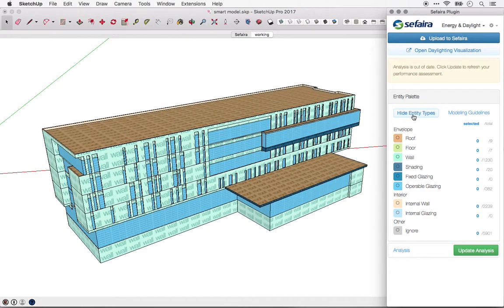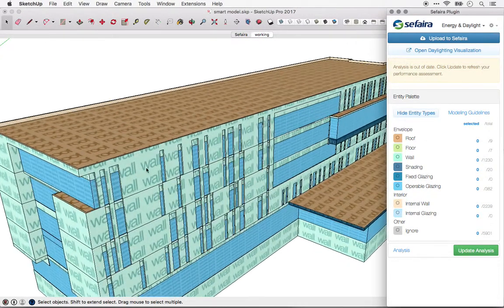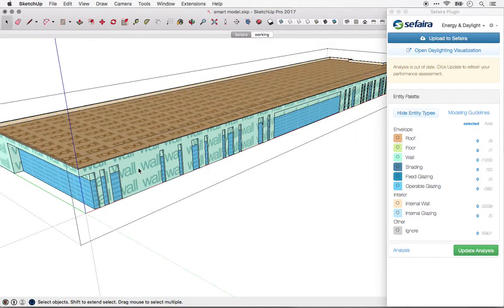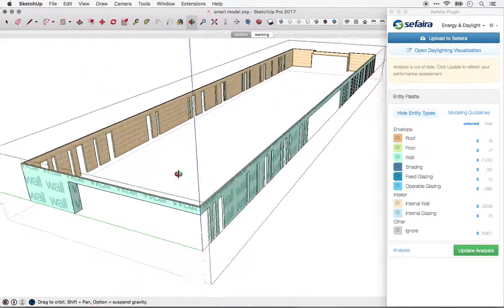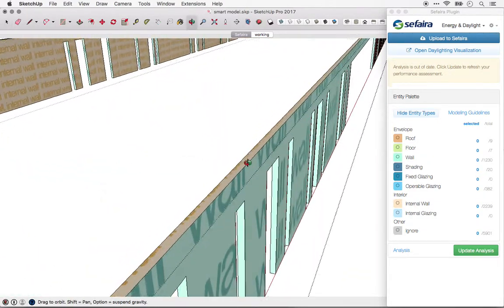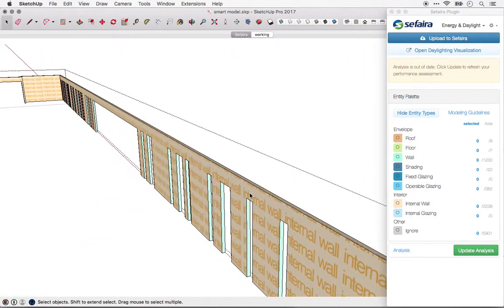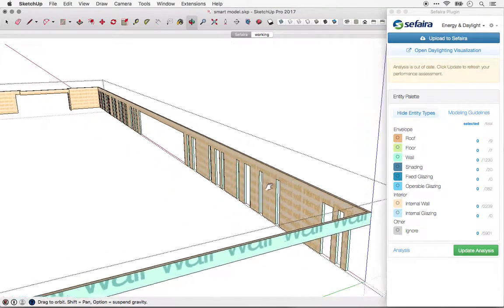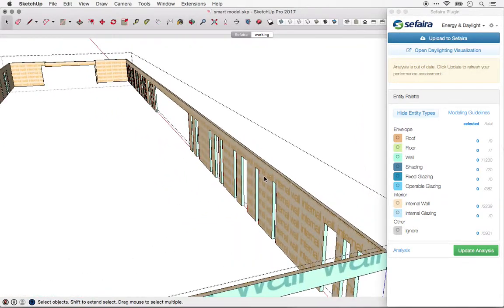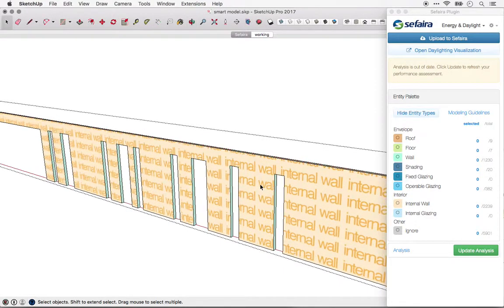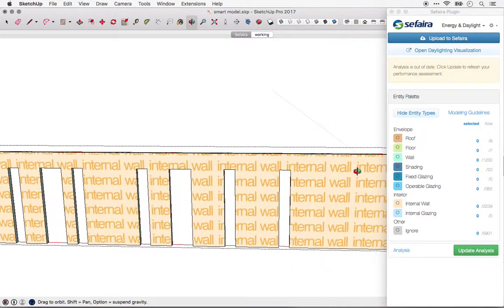So let's start by looking at thick walls. I'll go into the top floor here. And what I've done is I've tagged essentially only the exterior side of this wall element as an external wall. The other side is tagged as an internal wall element.